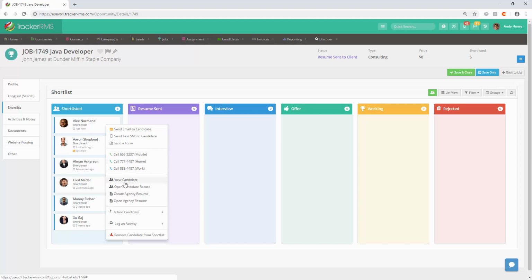If you'd like to get a quick view of the candidate, if you click on View Candidate, that will open up a quick view window, but keep you in the job and give you a quick rundown of that candidate. If you'd like to get right into that candidate record, you have the Open Candidate Record button here, or you can view or create their agency resumes by using these buttons at the top here.